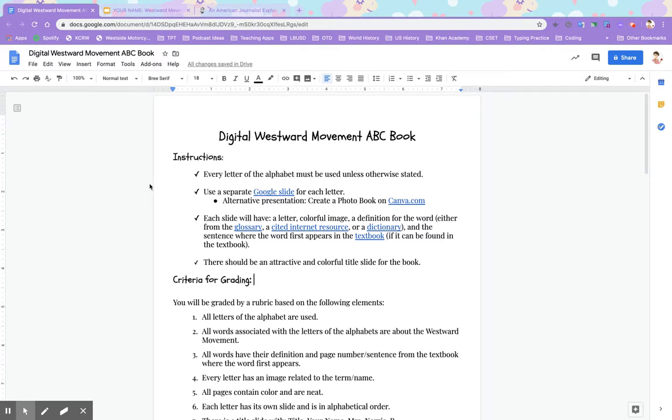Okay, so first of all, every letter of the alphabet must be used unless otherwise stated. And really, there is no reason to not have every letter of the alphabet, because the list that you will see has at least one term for every letter of the alphabet. So every letter of the alphabet must be represented in this ABC book.